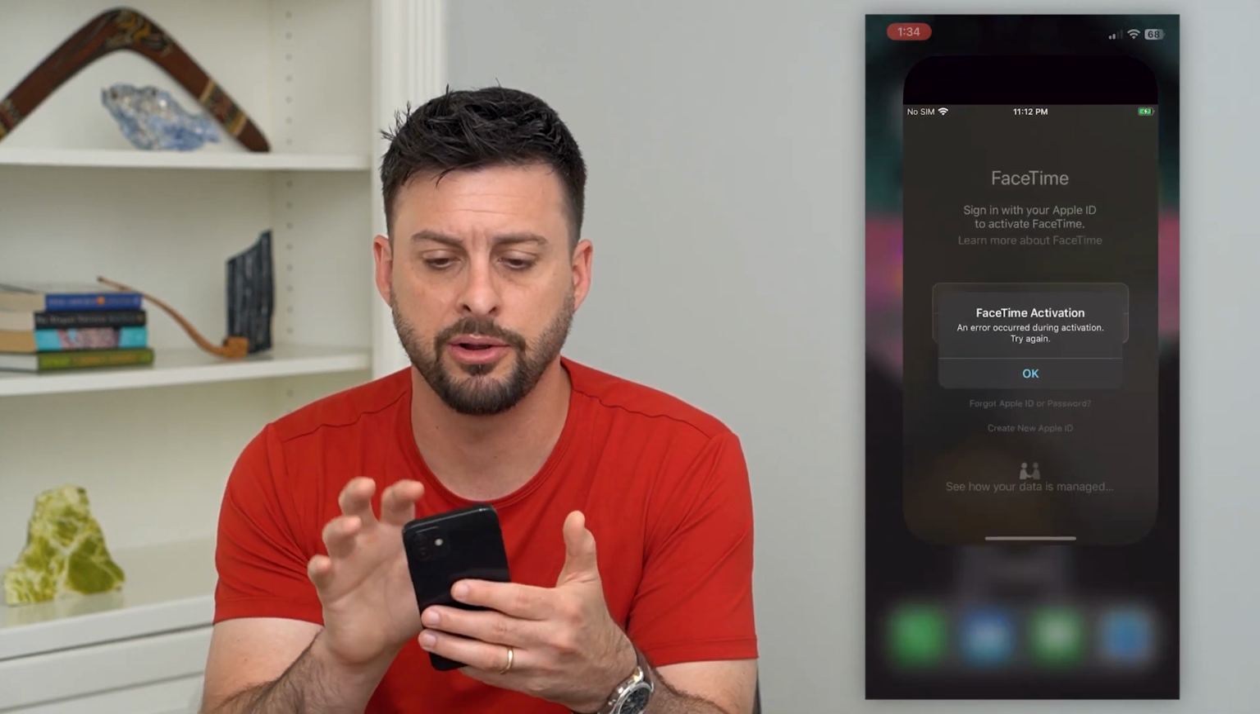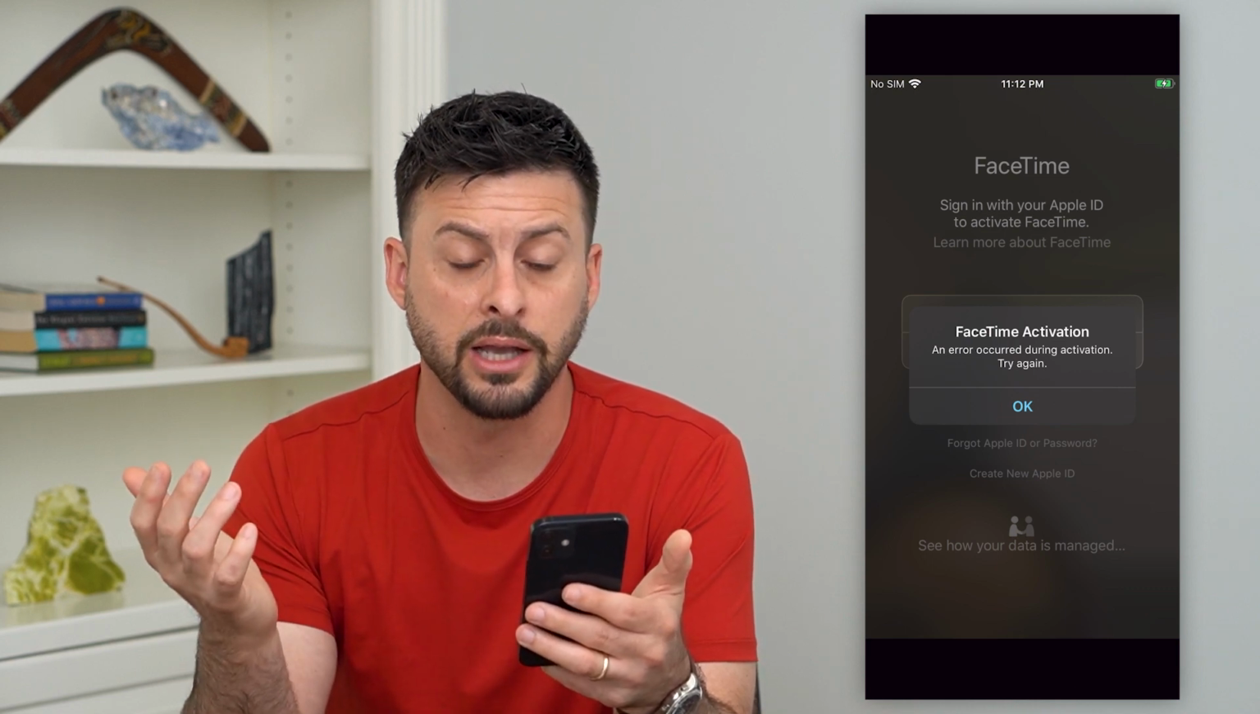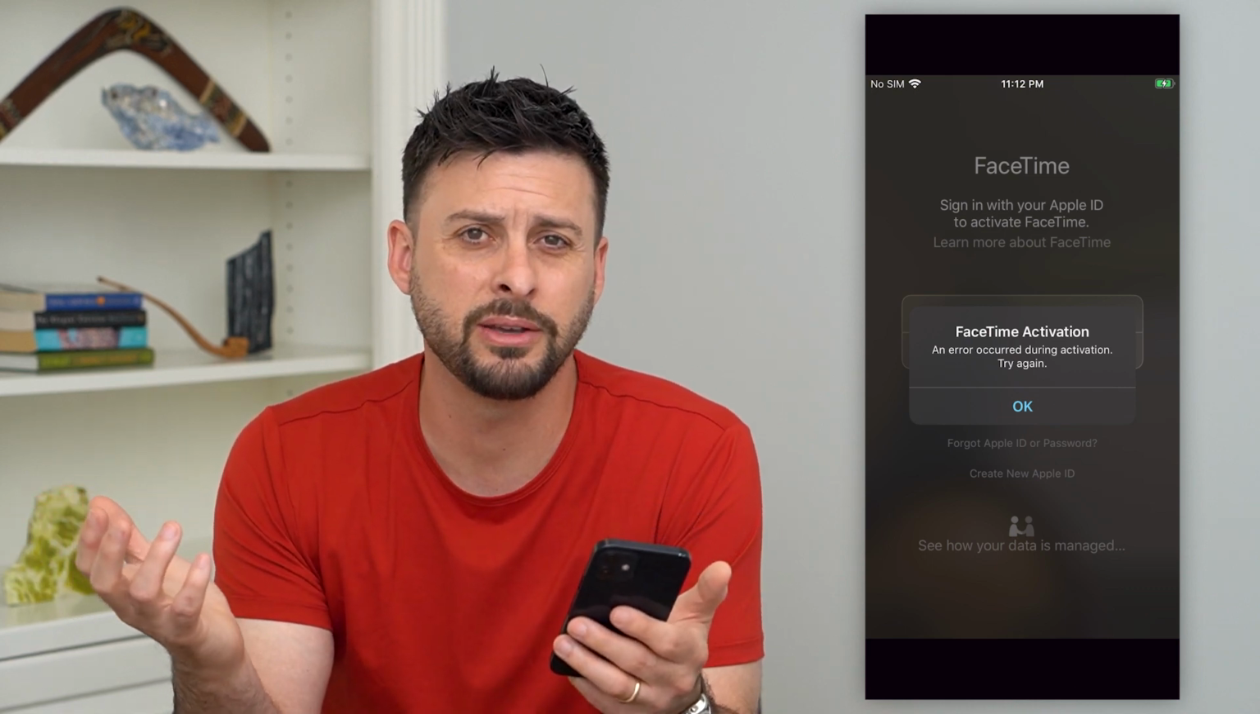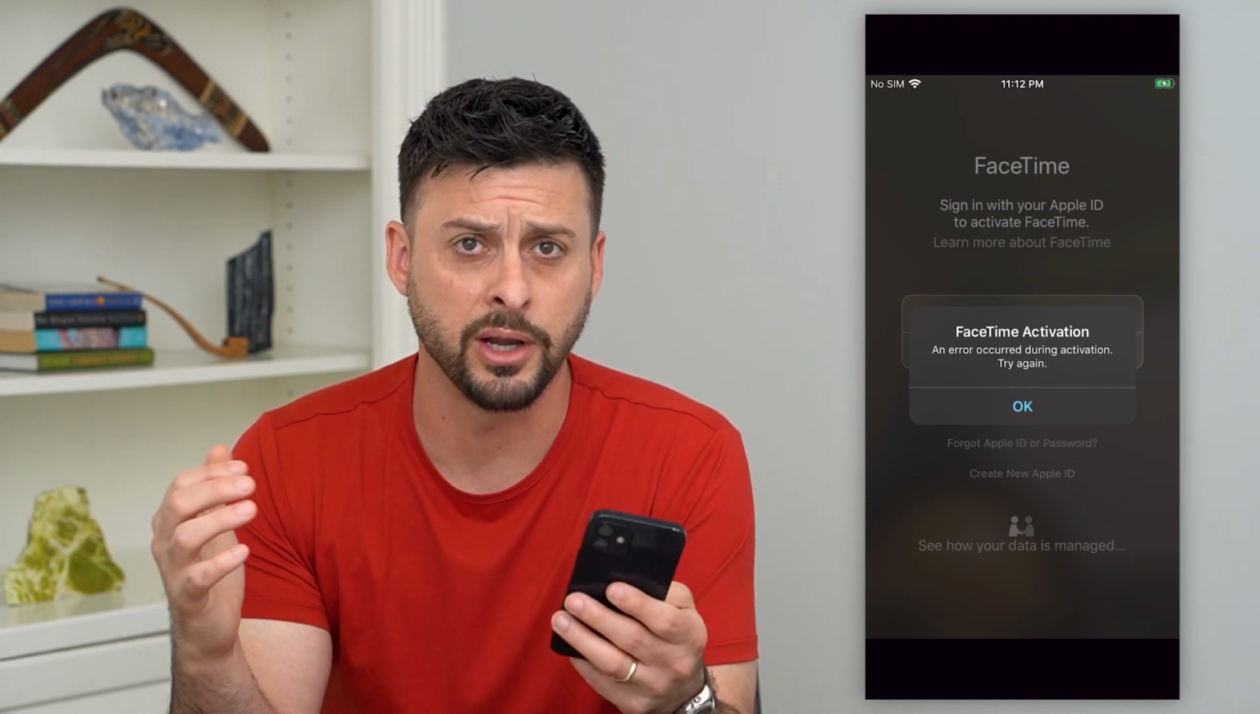Now, you might be seeing an error that looks kind of like this. It says FaceTime activation. An error occurred during activation. Try again. So it doesn't really give you much information. Basically just says there's some random error. You want to try again.